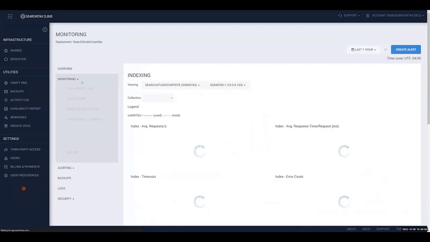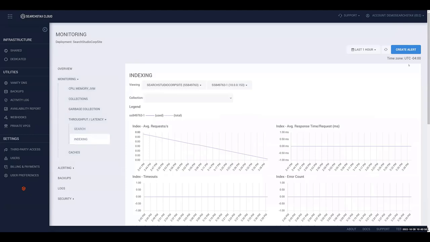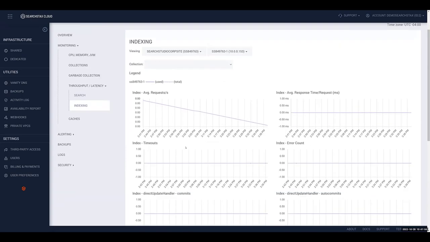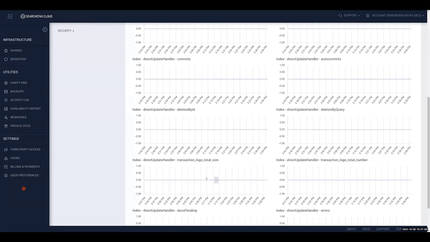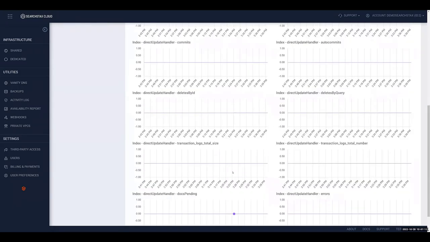And then on the flip side of that, we have our indexing analytics, where it's the average number of requests for indexing. This is putting stuff into the index. And so you can see here our error count for the index, direct update handlers, and all the transaction logs.